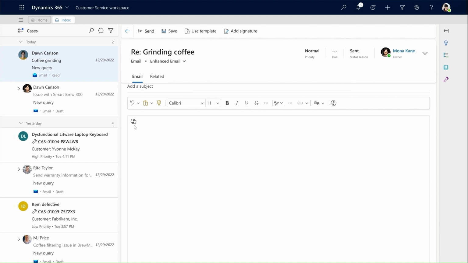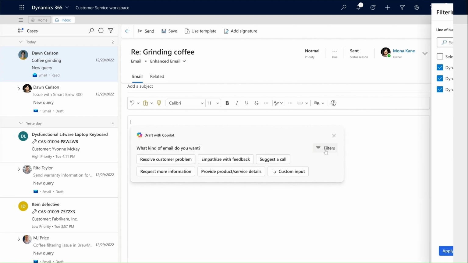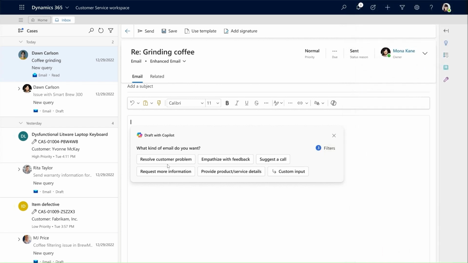When I click this icon, I can see the Copilot card listing all the prompts. I can compose an email with the help of knowledge-based data, and I can use filters to choose the right knowledge articles for Copilot to generate from. I set the filters and I choose the prompts to respond to the customer. There are 5 default prompts and 1 custom input.